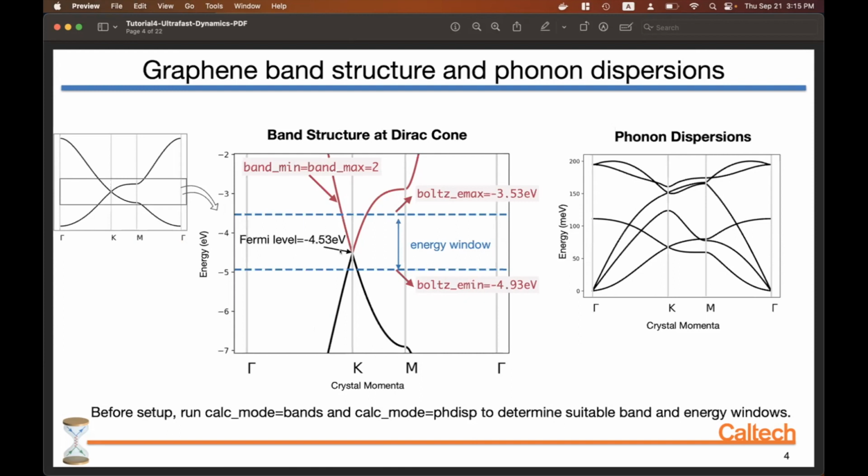So for graphene, for the specific inputs that I'm using, our Fermi level is at negative 4.53 electron volts. And there are two linear bands in our EPR example file. In this calculation, we're only interested in the electrons in the conduction band. So our band min and band max will both be 2, which is the index of the conduction band.